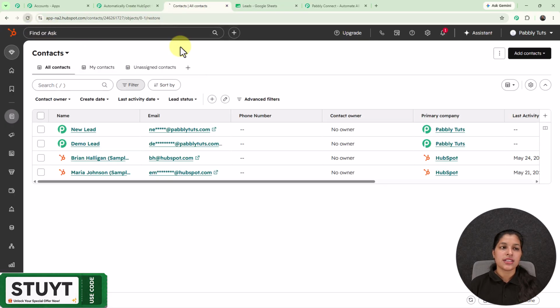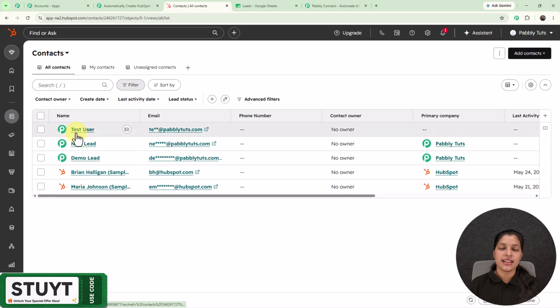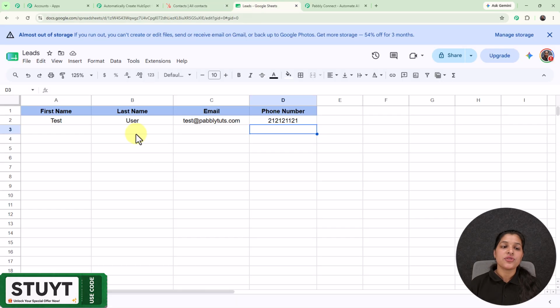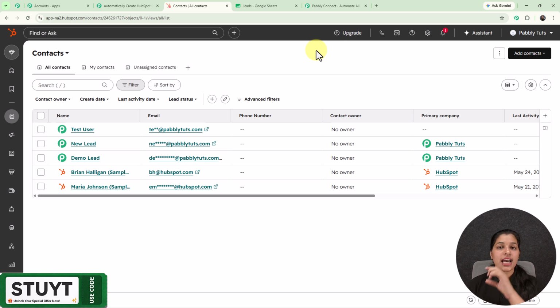So here I'm on the contacts page which I'm going to just refresh, and right here you can see that I'm successfully receiving this lead having the same name which I have just entered and the same email address too. So now you can see that as soon as I have made a new entry over my Google Sheet, that lead is automatically added to my HubSpot CRM as a new contact.